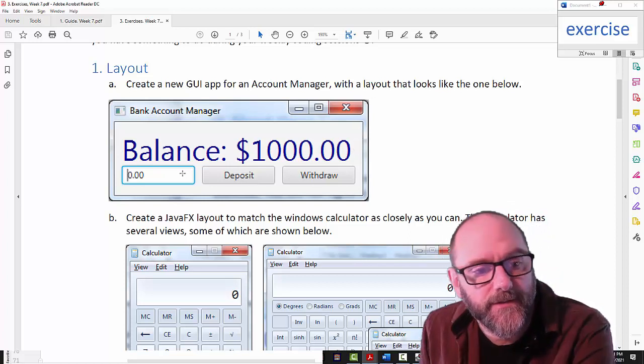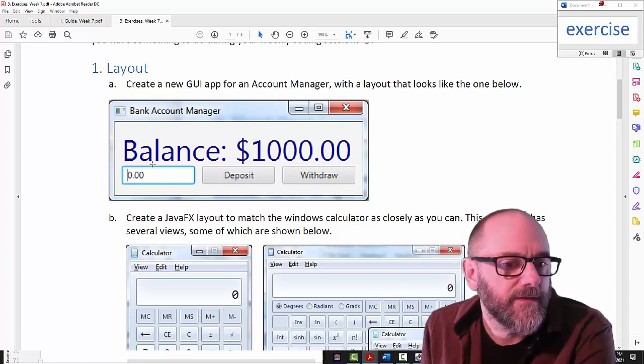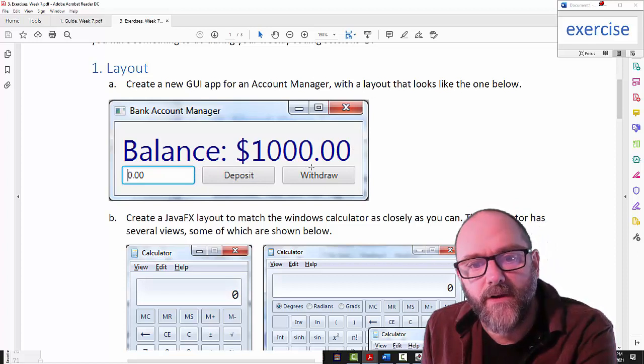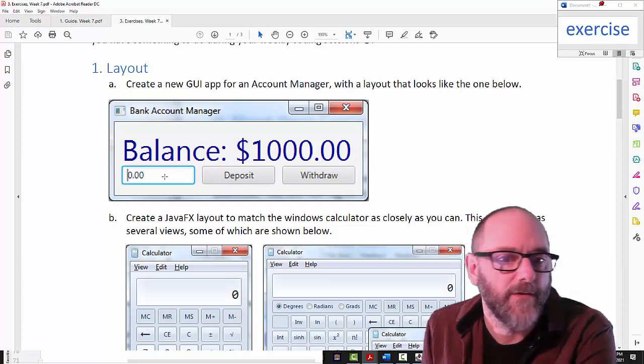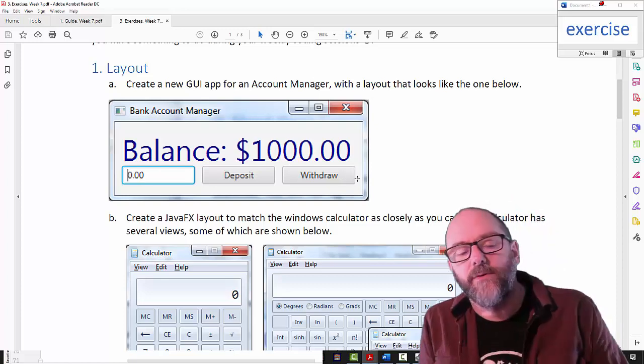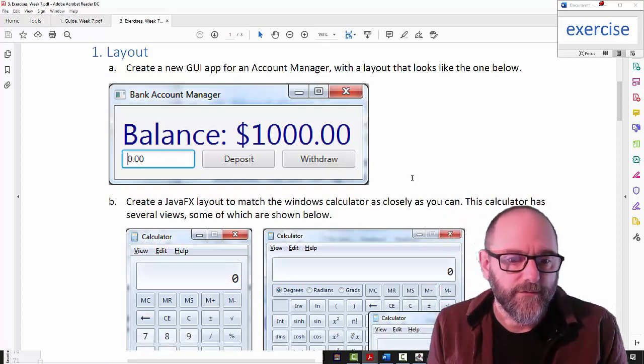We need buttons for deposit and withdraw, and we need a text field that allows us to enter an amount. So the idea here is you start with a certain balance, and the deposit and withdraw buttons will take whatever value you put here and add or subtract it from the balance that's there. So just a really, really simple graphical user interface layout.